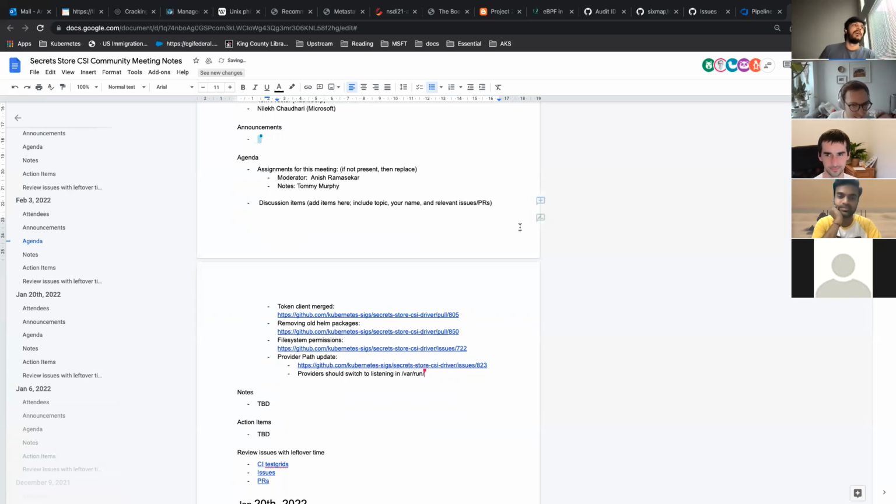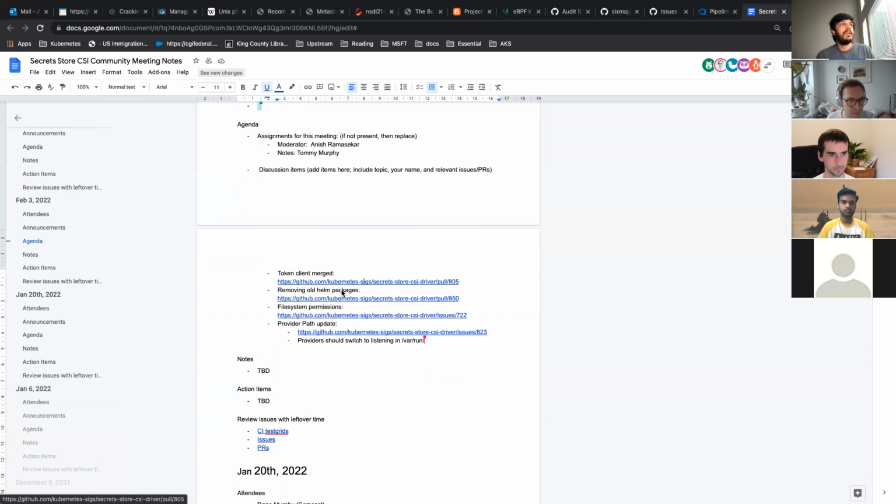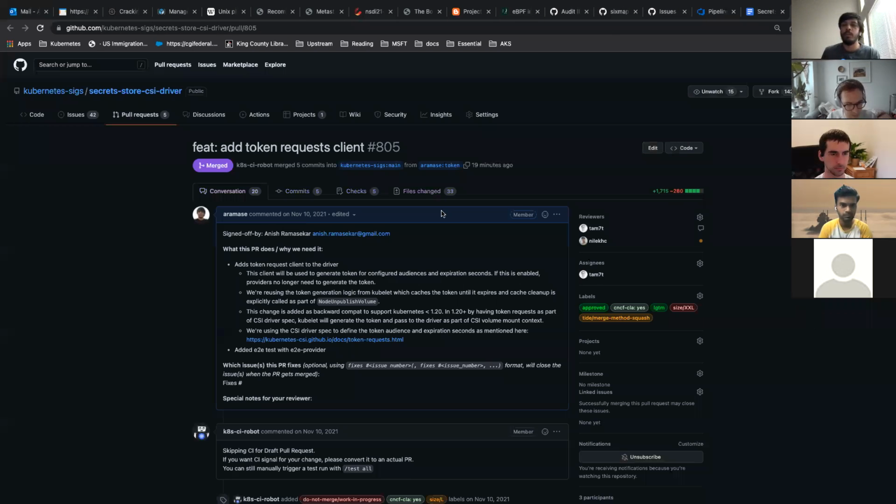Cool. Okay, so we can take a look at the agenda. I think the first one was something that I added right now. Basically, we've merged this PR, which adds a new token client in the driver that will generate the service account tokens, which I think today the providers are doing for workload identity or the federation scenarios, right? So I think Vault is doing it and GCP is doing it, and then we're going to be adding it to Azure. So I thought, let's just do this in a backward compatible way in the driver.